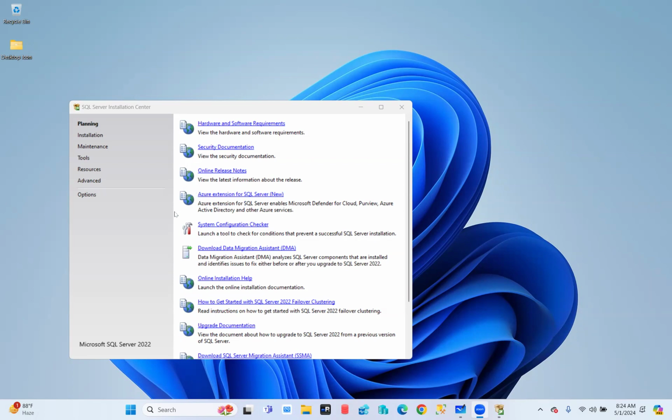This option has been added only for SQL Server 2022, sir. Before that version it's not available. System configuration checker, download data migration assistant. So this we are going to discuss at an advanced level.